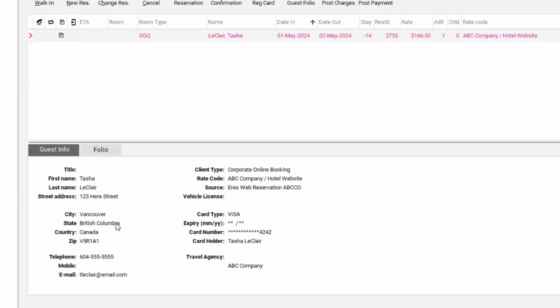If I look at the guest info, of course, I can see all of those booking details, contact details for the guest, the credit card information. And at the top of the screen here, I can see the client type. Now, this was a corporate online booking, so we have that as the client type. The rate code is the ABC company rate for the hotel website distribution channel. And you'll see that the source still tells me that this is through the eRes web reservation, but it's also included the corporate web code that I used to make the booking. So that will be added in as part of the source of business.